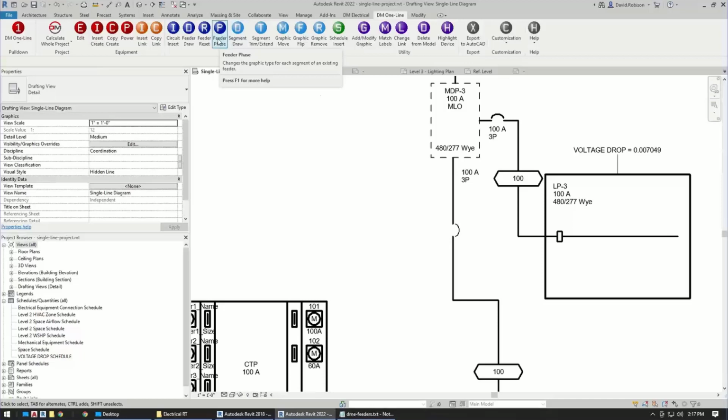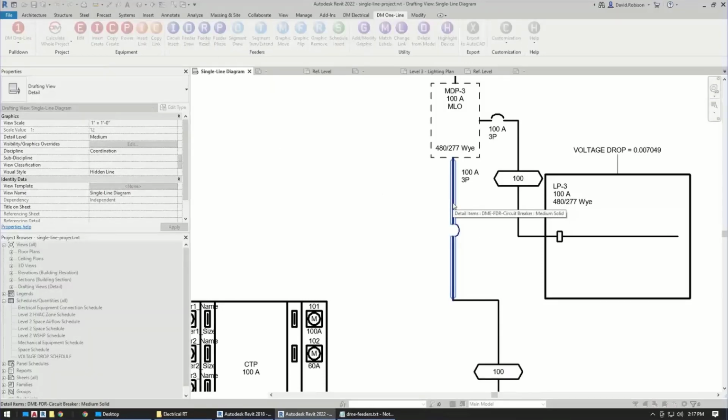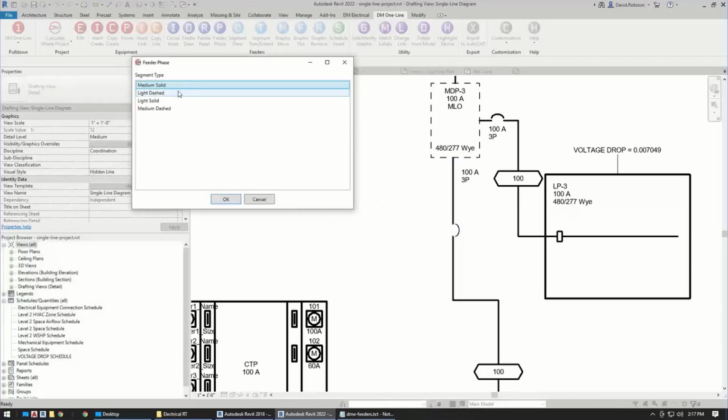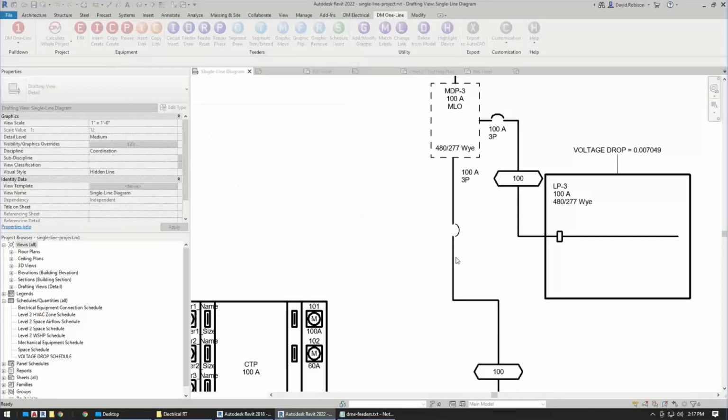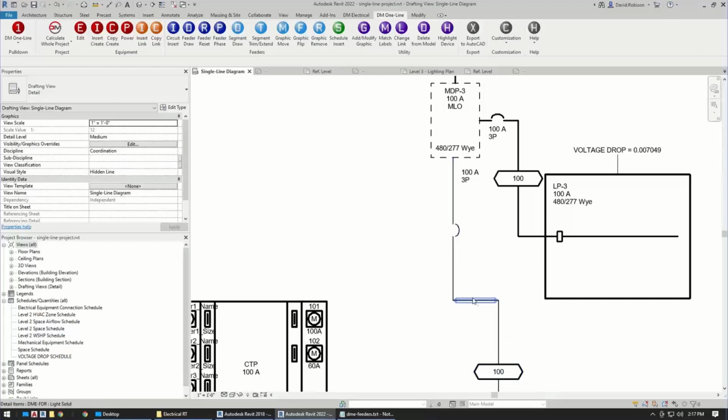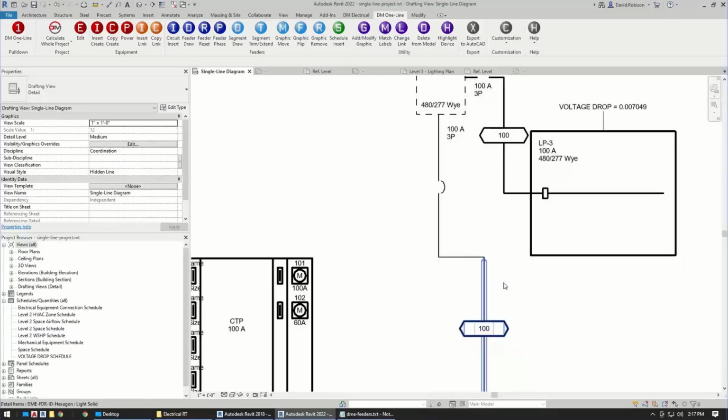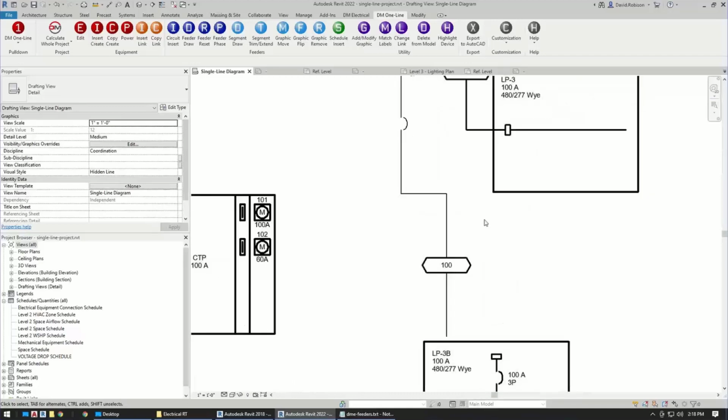When you run the feeder phase command, it's really changing that type. So I can run that feeder phase, select this feeder, and you choose a new type, and it will set all of these to that type if it exists. So if I choose light solid, it'll go through this whole feeder, each of these families, and if that light solid exists, it'll use it. So if you want to add additional types and graphics, just make sure it exists for all the different pieces that you use, then Design Master knows to adjust it on those other ones. If it doesn't exist, it'll leave it on the type it was on before.